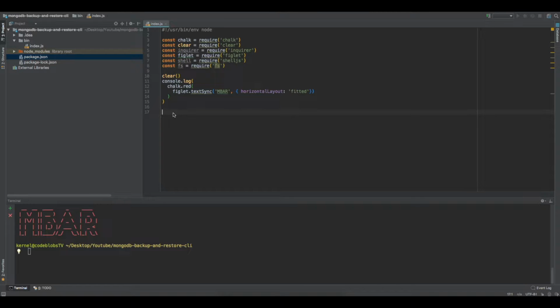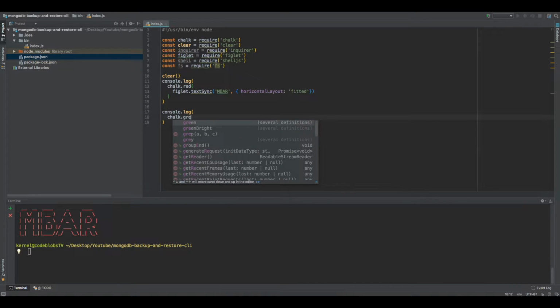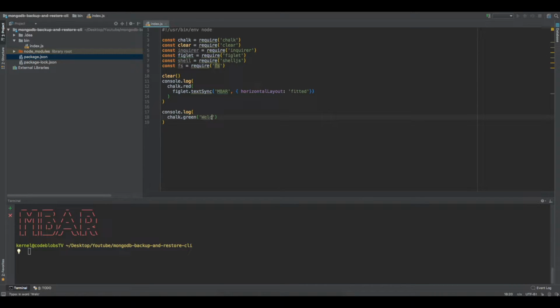Okay, let's do another console log here with green color. Welcome to MPR, backup and restore solution, MongoDB. Let's see what we have here.